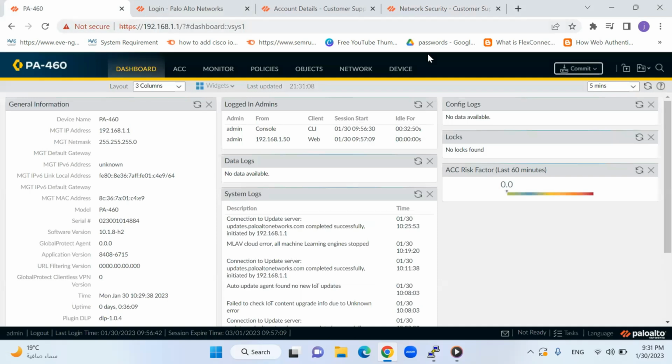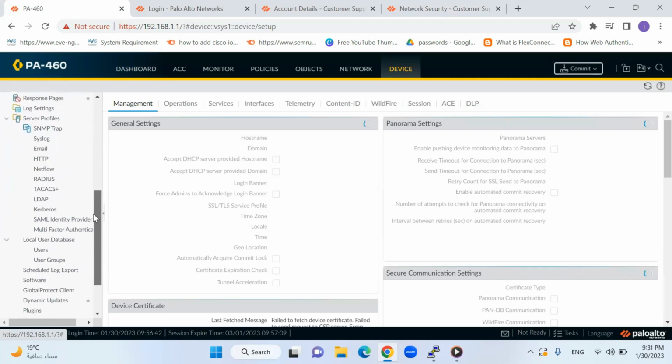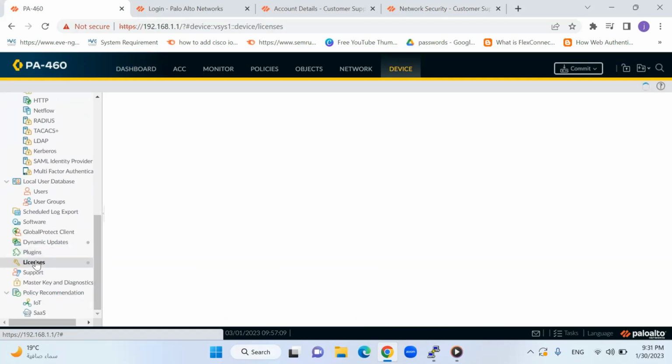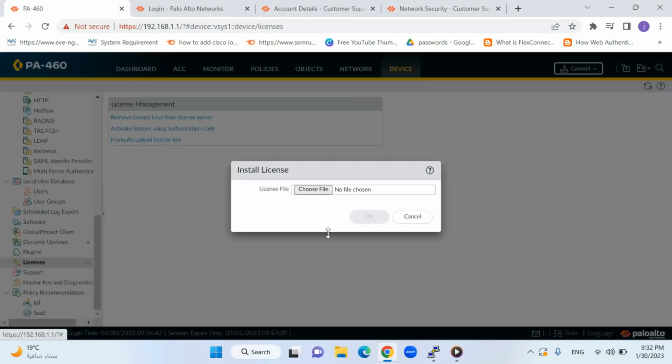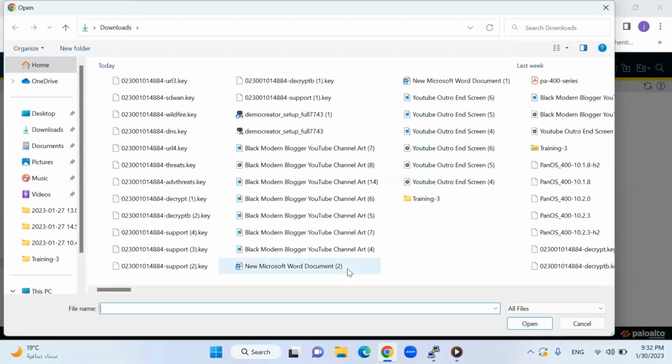Okay, I come over here. I'll go to the device. In the device, you will find the option here, licenses. Okay, so manually. So if you see over here, there is retrieve license key from the license server. If you have your server, you can do it from that one. Activate feature using authorization code. Okay, and the third one is manually upload license key. So I will follow this one. I'll come over here. So let me download all the keys here.